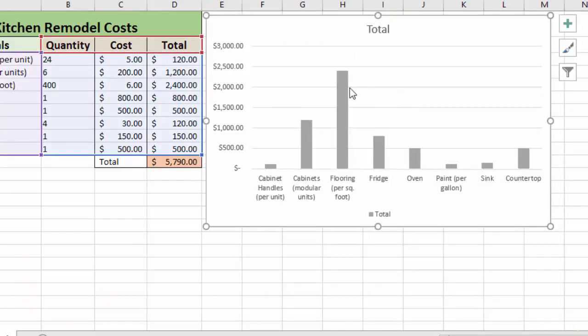And now you can see we have a really clear representation of our flooring costs, our cabinet costs, cabinet handles, and all of the different materials that we have in our spreadsheet. And that gives you a basic chart representing the differences of the costs of each of your materials. In the next lecture, we'll look at some tools for formatting this so we can change the colors and different elements of it to make it look exactly like we want it to look.